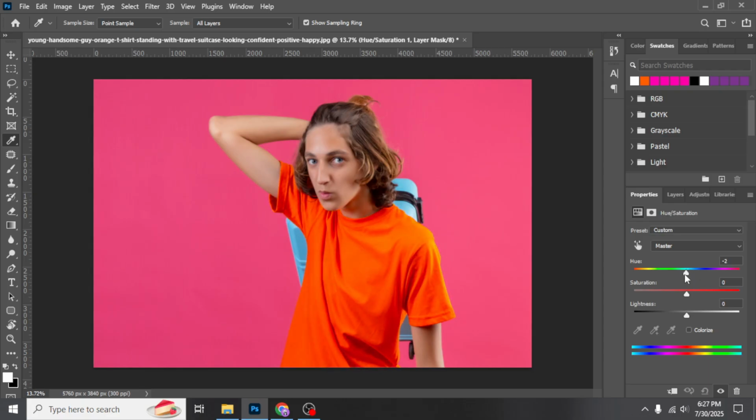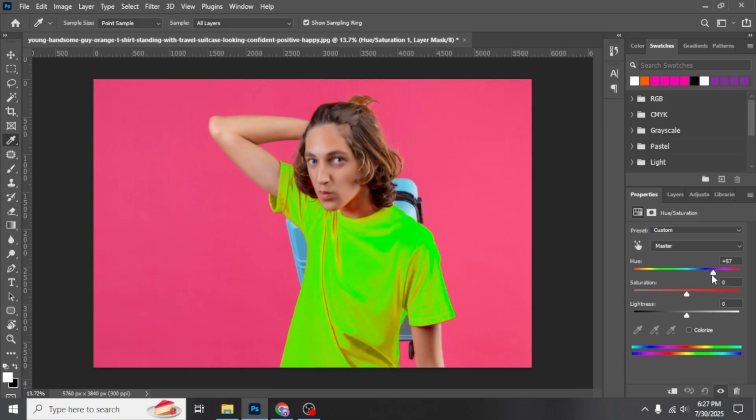Remember, practice makes perfect. Experiment with different images and selections to become more proficient, and that's how you select and change colors in Photoshop.